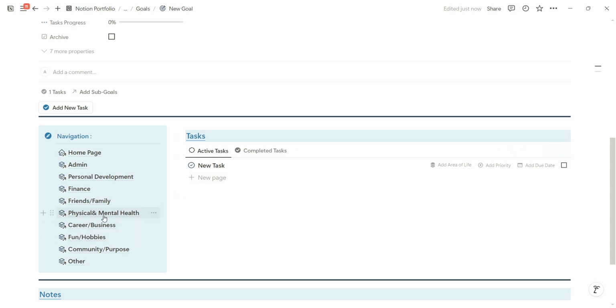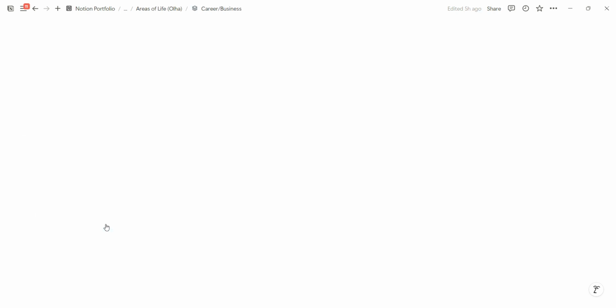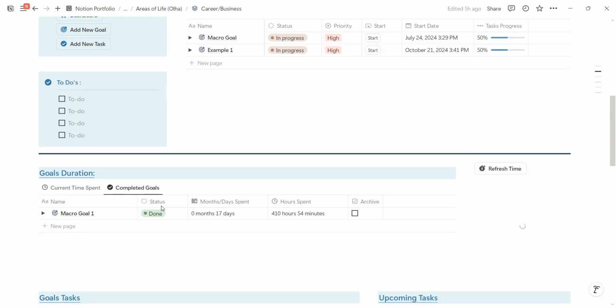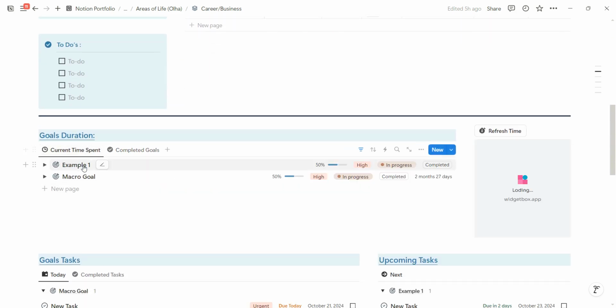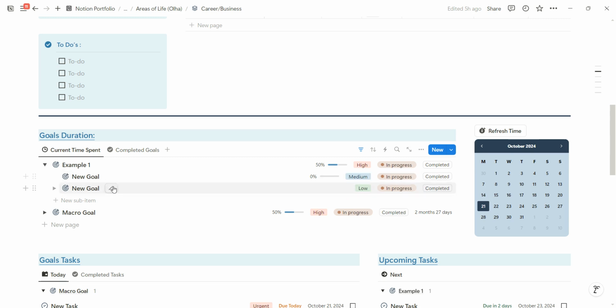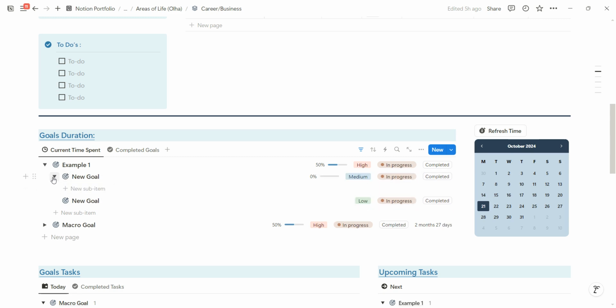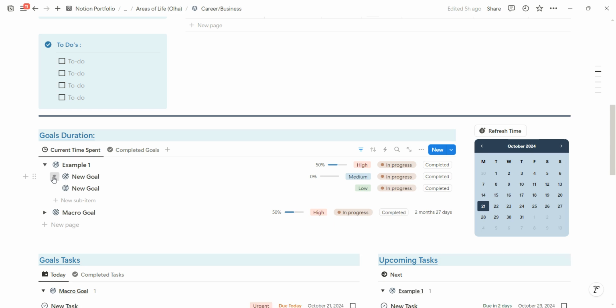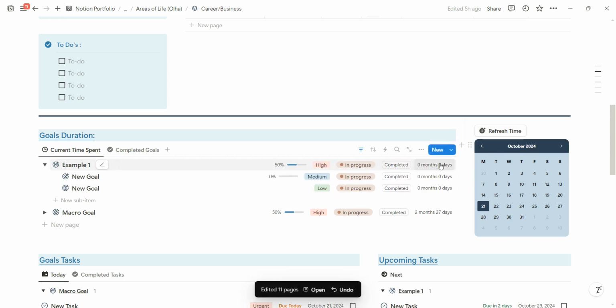So now we could go back to the career and business area, and you can see that you have this macro goal, the example one, and if you click on the triangle, you can see the sub goals, and also for the sub goals you could have other sub goals. So to have the time spent on the right, you just click on the refresh time, and it will be updated here. And each time you want to check it, you just click on this button here.